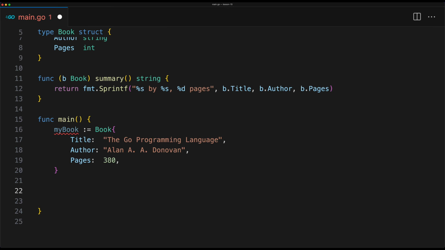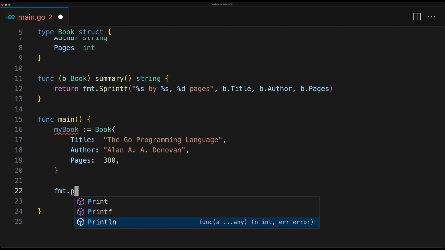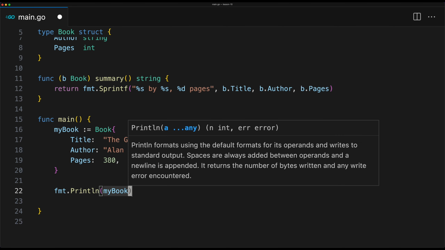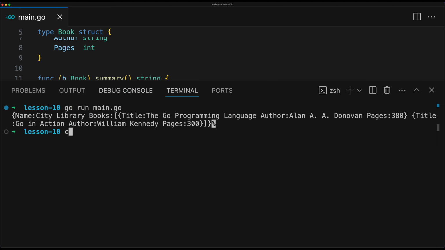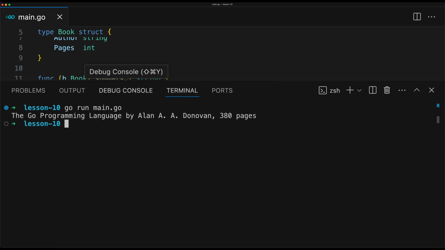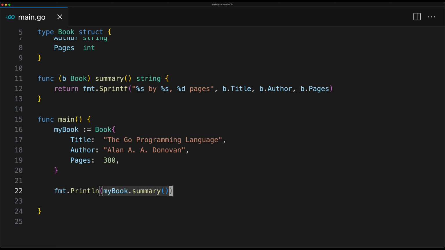Let's use this method. So fmt.Println, and then we can say myBook.Summary(). If we now run it, we get The Go Programming Language by Alan A. A. Donovan, 380 pages. To update struct fields in a method, you have to use a pointer receiver.